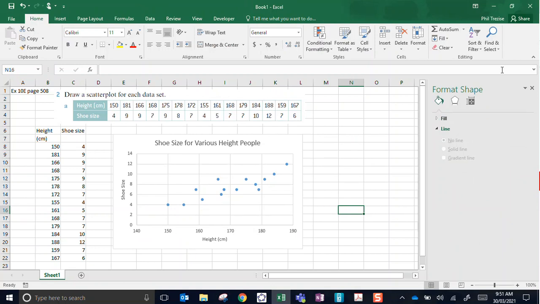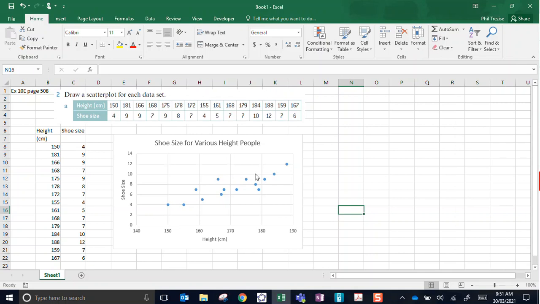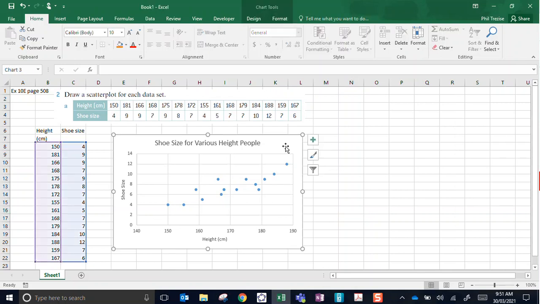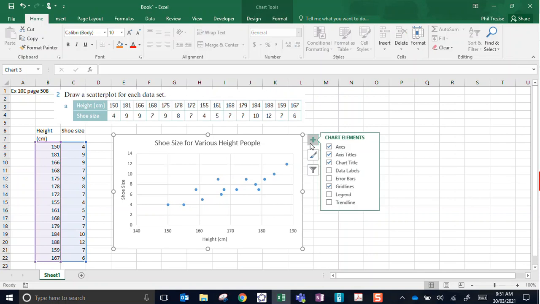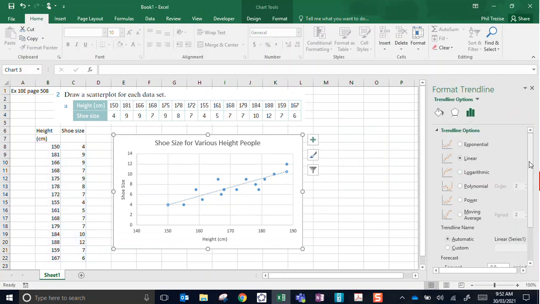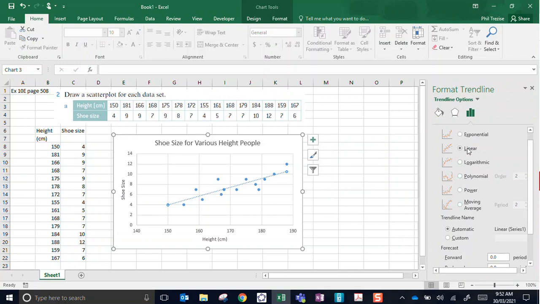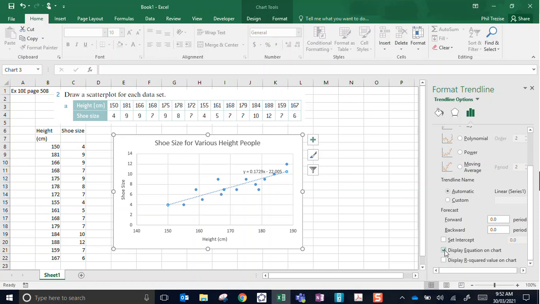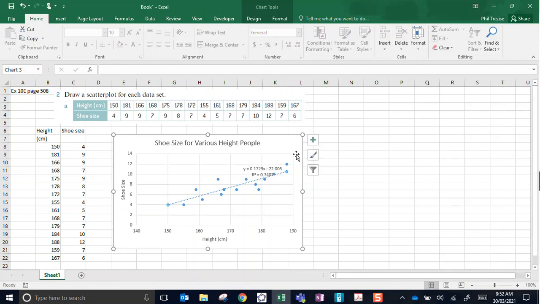But what if I wanted to add a trend line to this? So once again, if I use the little plus sign in the corner, I can tick the box for a trend line. The default choice is a straight line, which is fine for this one. It seems to be a pretty good match to what we've got. I can use that little arrow key to go to more options. Now, I could try different types of trends, but linear is the one that I want. And I'll also go down here, display the equation, and display the R squared value on the chart.